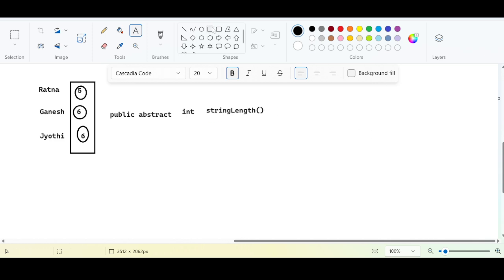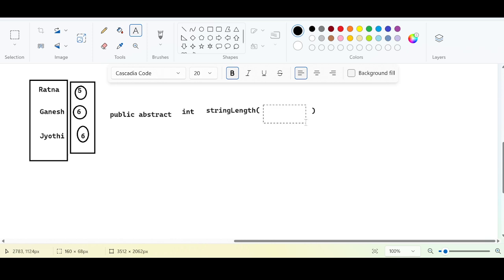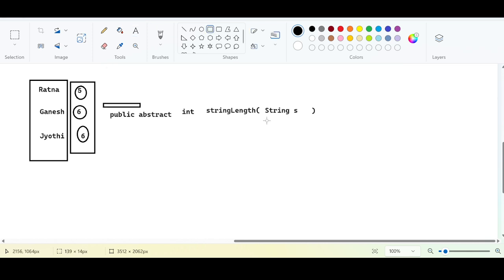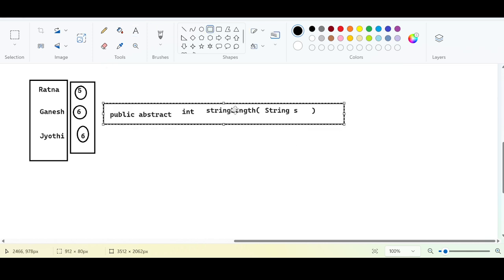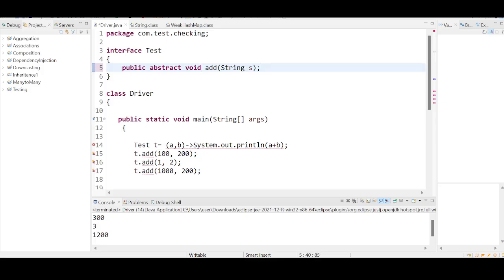Right? What is the input that it is accepting? All the string values. So the input should be passed in the form of parameters. So I need to pass a string. I can give any variable name. So this is my requirement in the form of an abstract method. I am placing this in the interface. So public abstract, the return type is integer, and the meaningful method name I can give is stringLength.